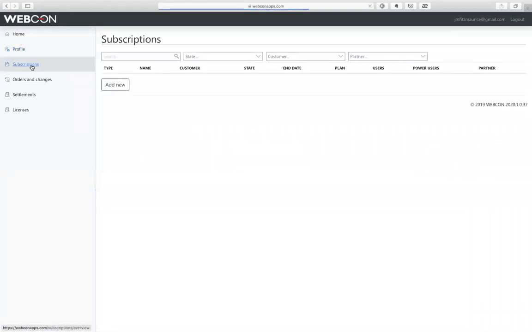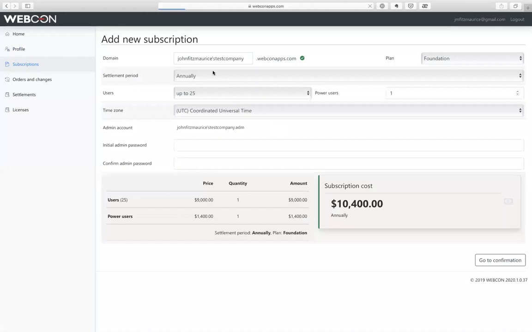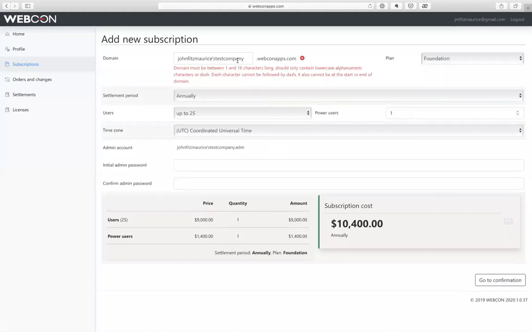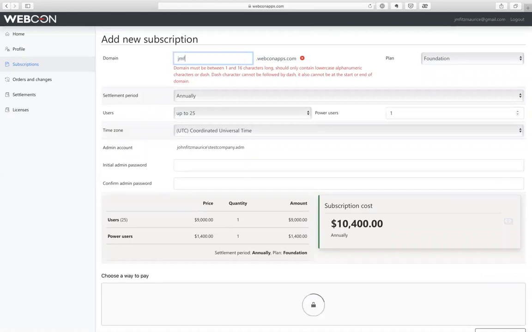Let's go to subscriptions. All right, we have none yet. Let's add one. And what it's going to do is offer a domain name for you. You can change it to whatever you want.